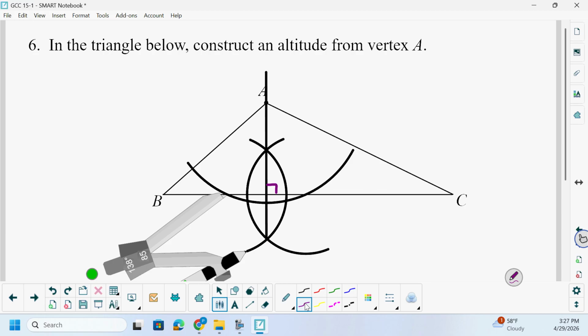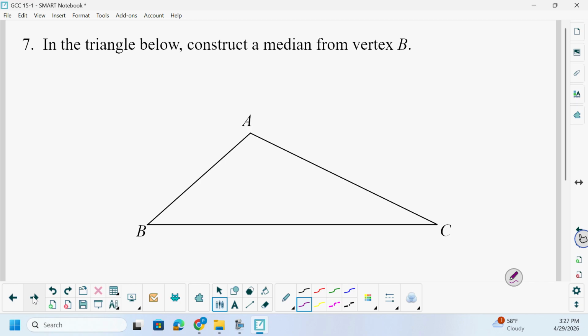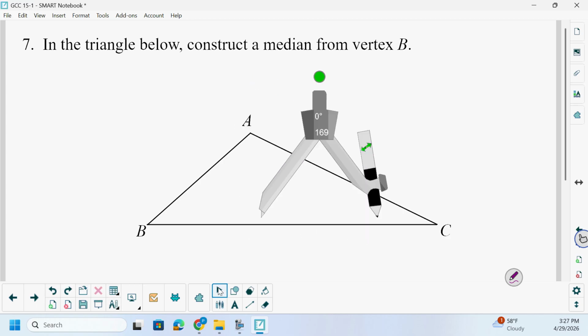The last one we're going to look at in this video, and then you'll be able to start the homework. We are going to construct a median from vertex B. In proofs, we have that median of a triangle implies midpoint. So that means if we want to come from B, we want to find the midpoint of the side across from it. We want to find the midpoint of AC. We're going to find that midpoint by just doing the perpendicular bisector of AC.